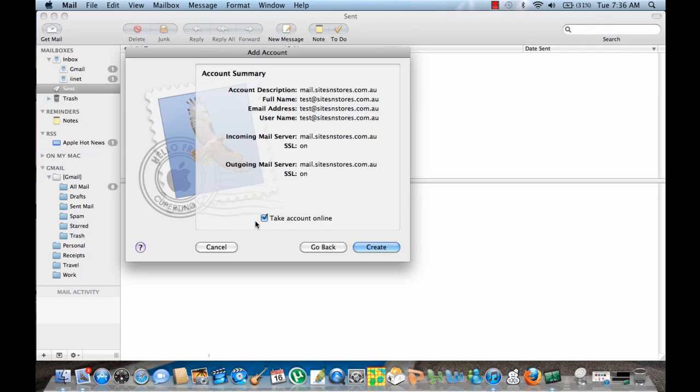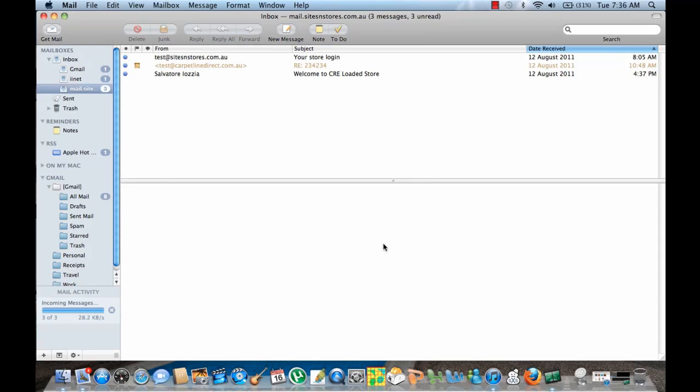Always click the Take Account Online box, which means that as soon as you're ready to go, this will connect and start sending and receiving, and we'll click on Create to finalize the process. And there you go. You can see that we have a number of items in the inbox there, and that's it. That's the end of the setup process for MacMail.